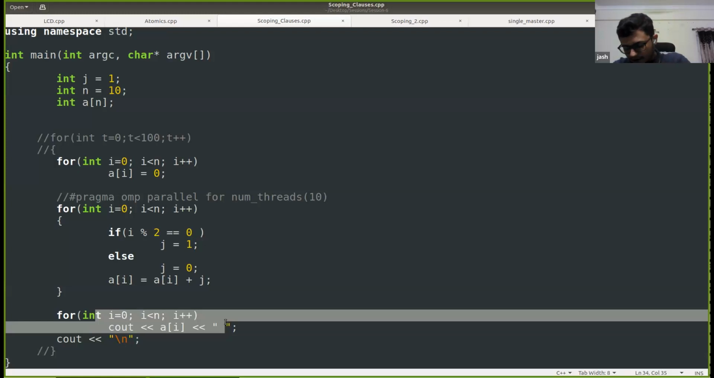It should be quite easy. What's the output in the case of the serial program? We are not parallelizing it first. What's the output in the serial case? It will be odd and even number, that is 0 and 1. Yes, so that is correct.